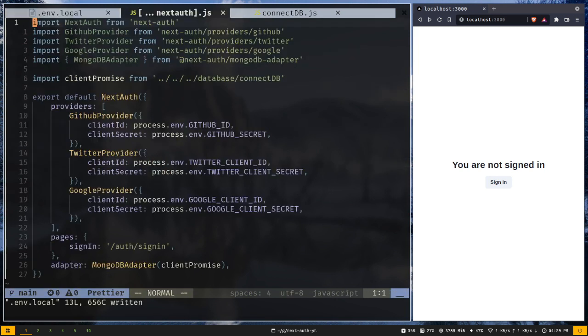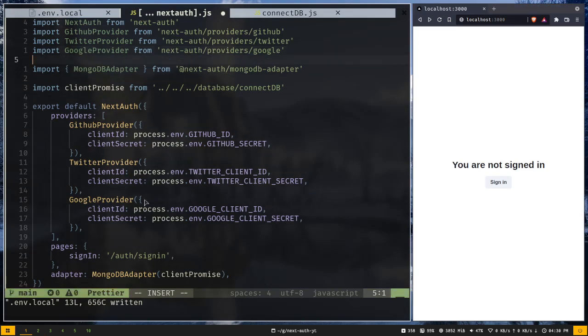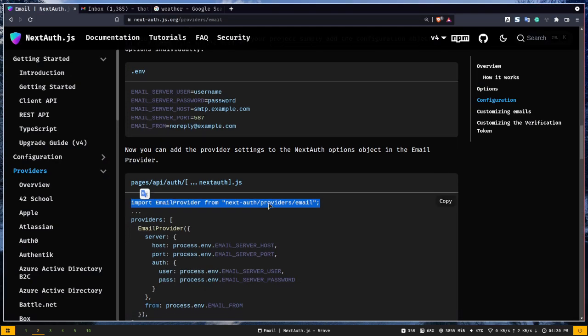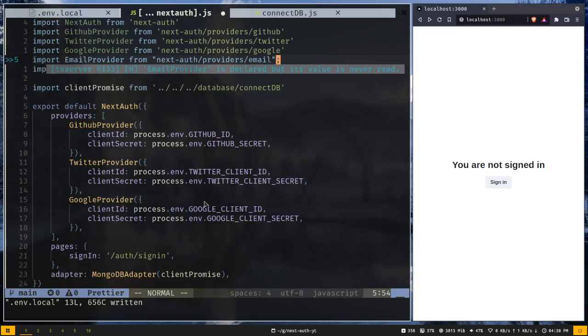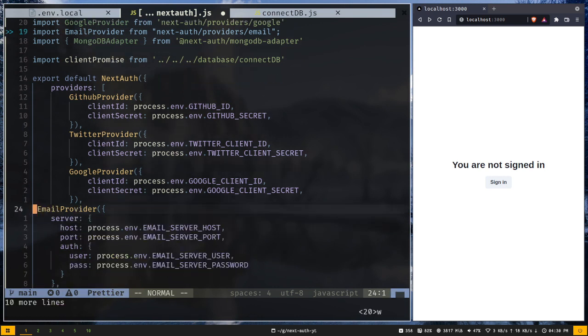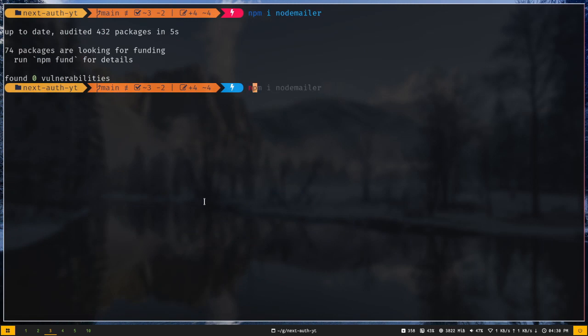Alright, so let's go to Next.js and let's import the email provider. Actually, I will copy code from here. And let's add the email provider. So I will copy all of this code from here. And we don't need to change the environment variables because we have used the same environment variables from here. So after the Google provider, I will paste the code. Alright, so we are all set. Now let's run the server. npm run dev.